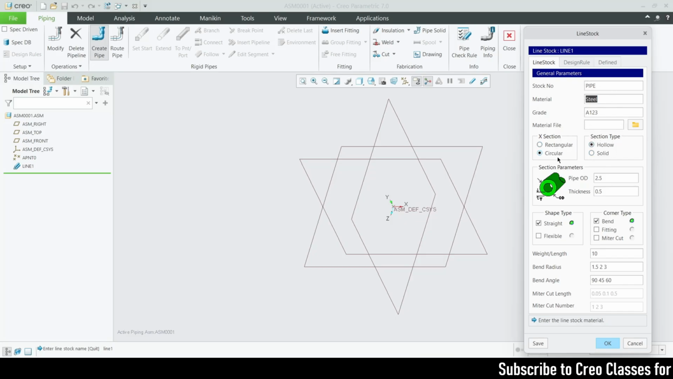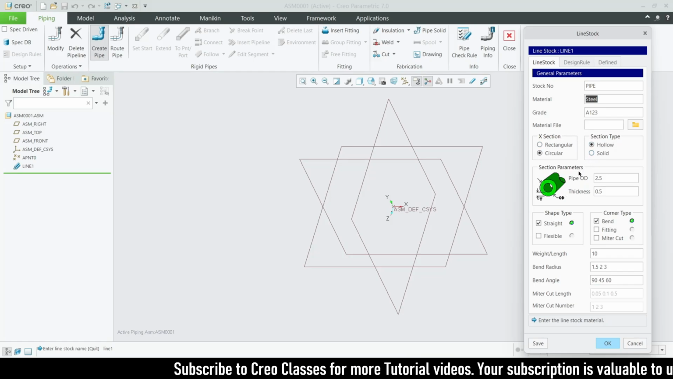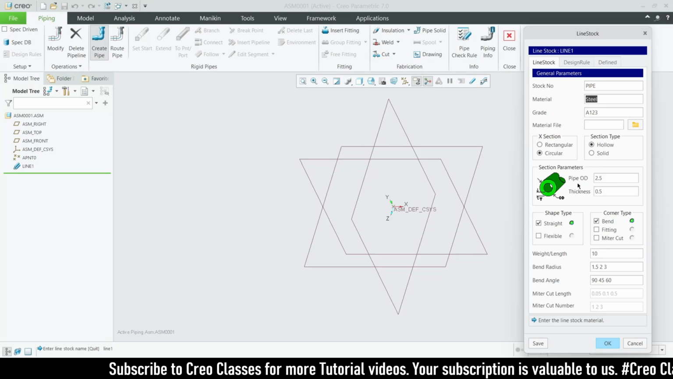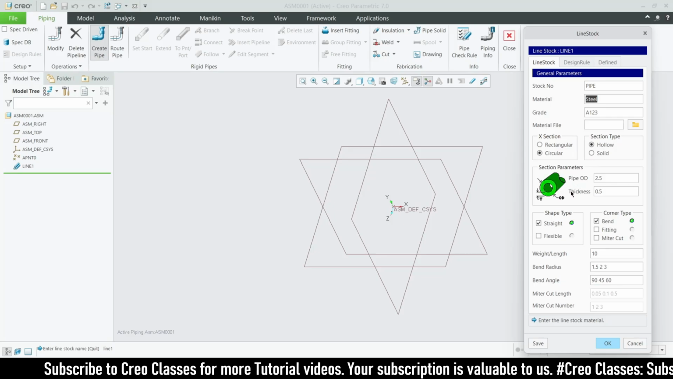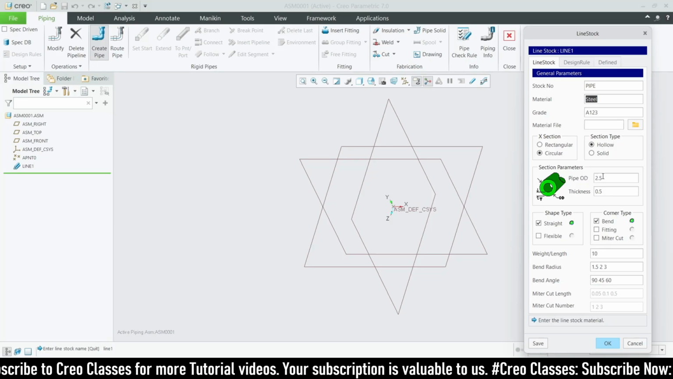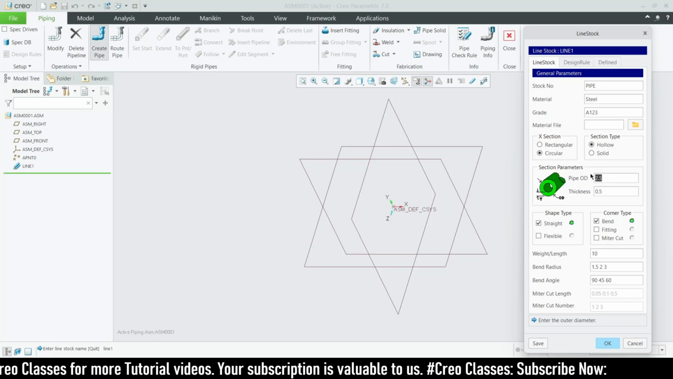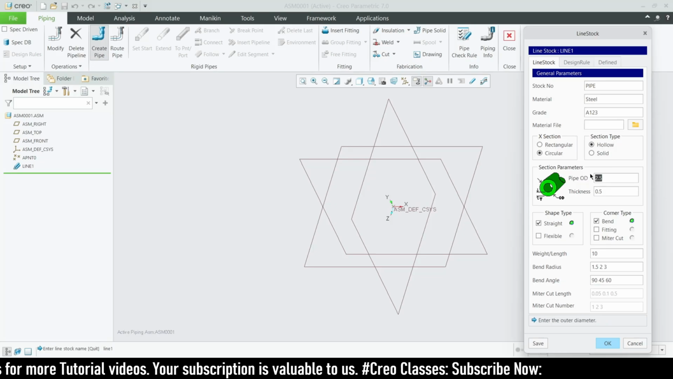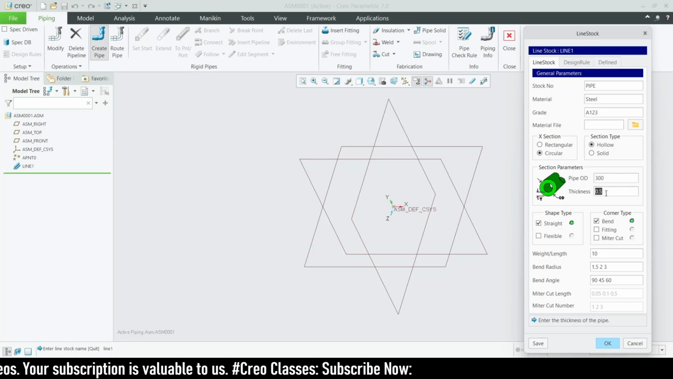So the next one is whether this is circular or rectangular, or whether this is solid or whether this is hollow. All these things we can change manually. The next one is section parameter. So that will be the OD, outer diameter, and the thickness of the pipe. For the pipe OD, you can mention this outer diameter. I'm just going to mention this outer diameter to be a value of 300. And the thickness will be either 15 or 20. Okay, so 15 is okay.